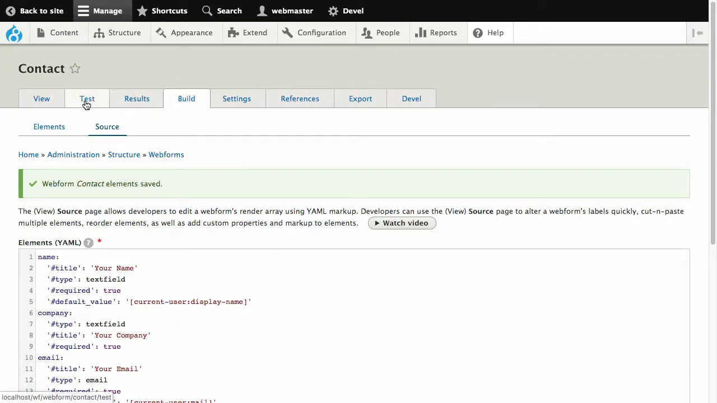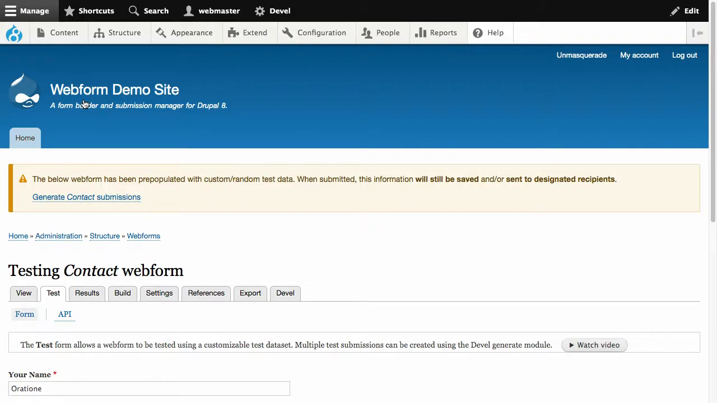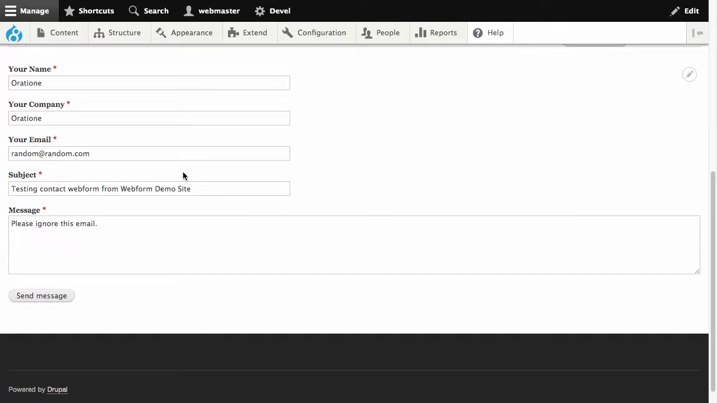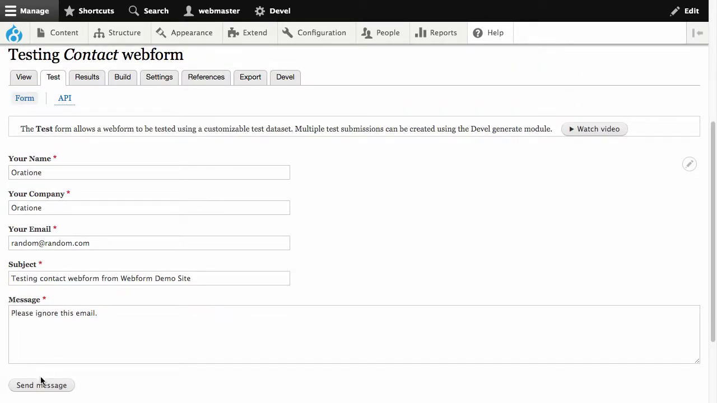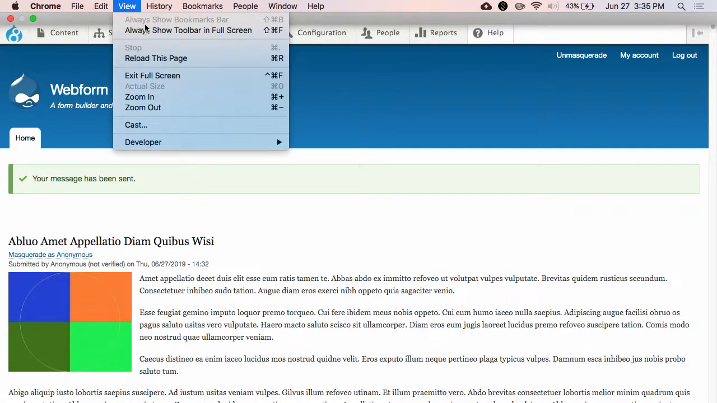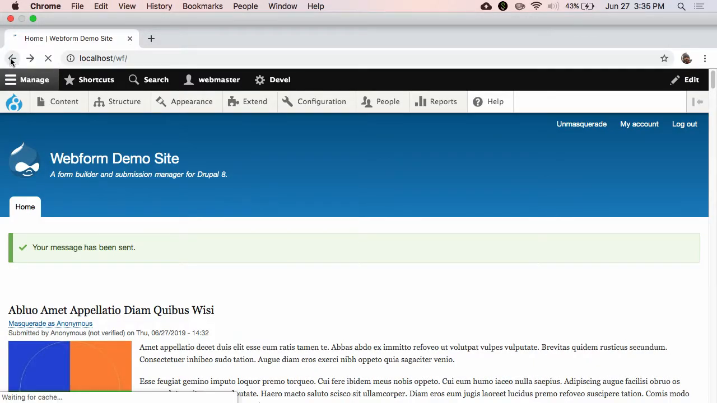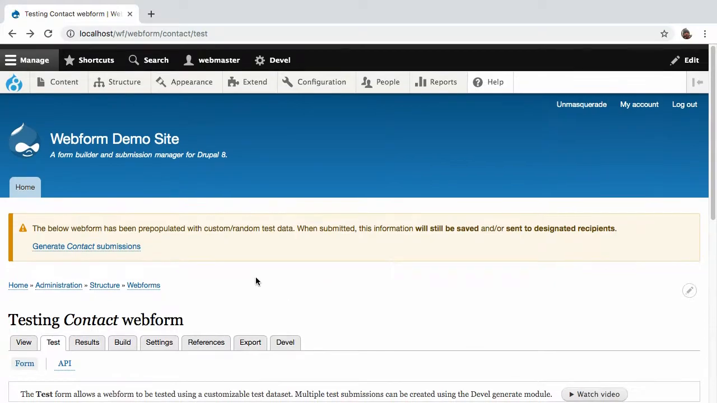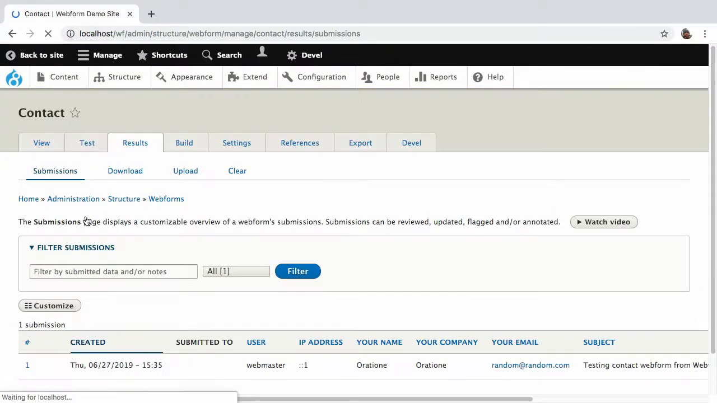And go over here. Instead of the View tab, I'm going to go to the Test tab. Now the form is automatically filled out with dummy text so that you can quickly submit the form, and we're going to collect some data. I'm going to hit send. This displays a confirmation message. I'm going to click back, and now let's review that result.